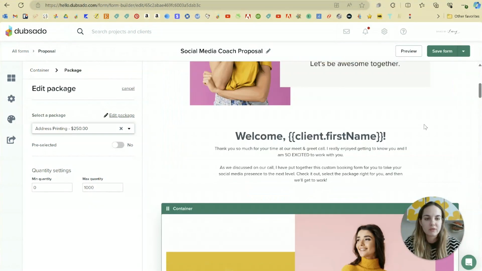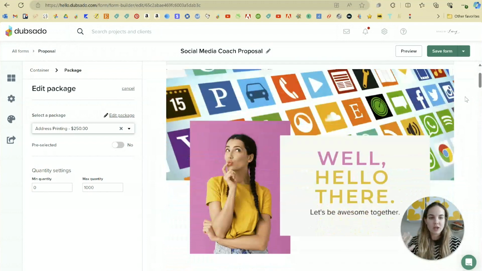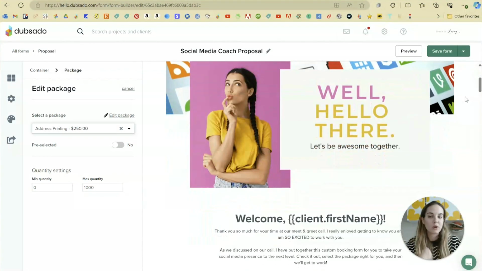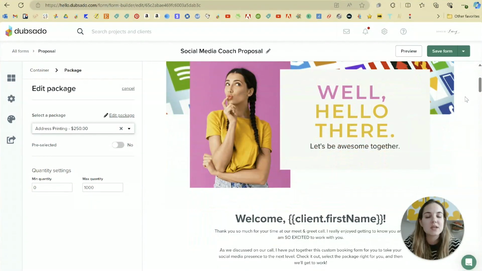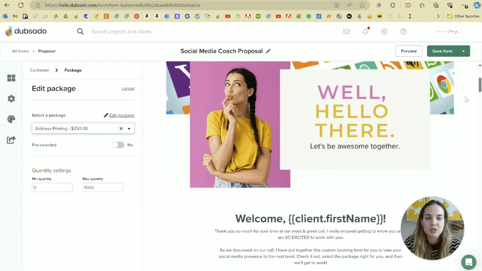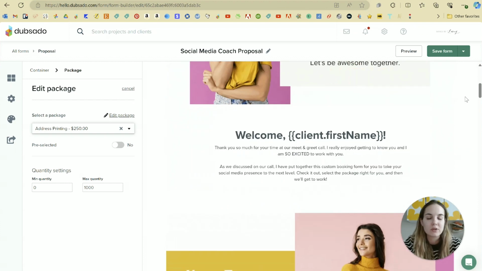So I absolutely love these templates. They're going to make creating forms more exciting and interesting. They're going to make your forms more functional and productive for your business. And they're also going to just make this process a lot easier on you because there's so many different options, and some of these designers have done the work for you.